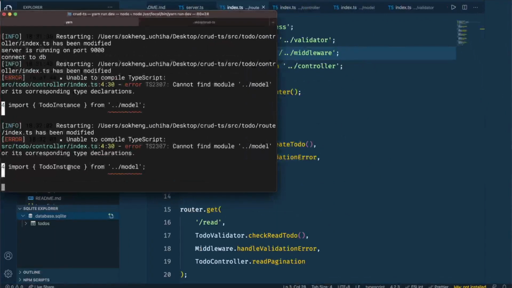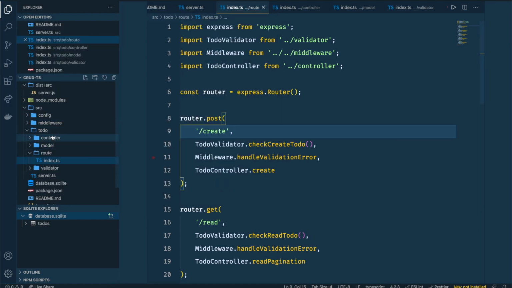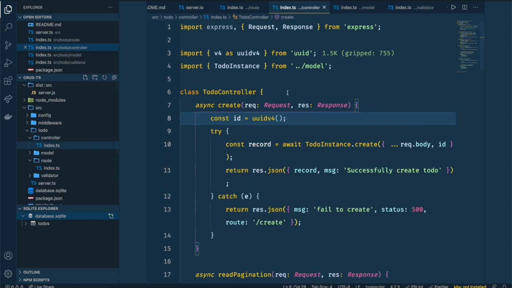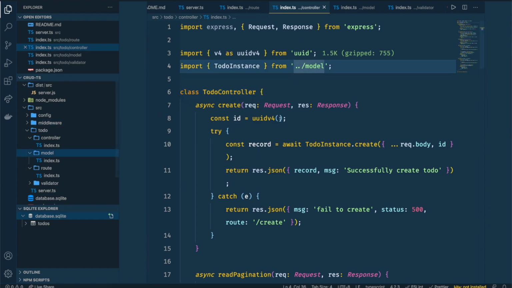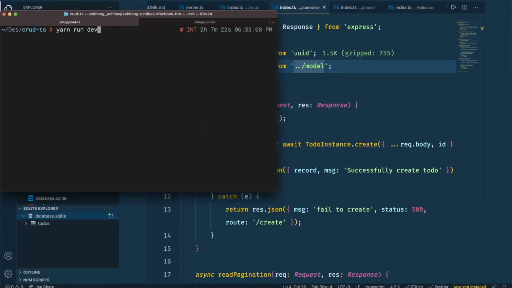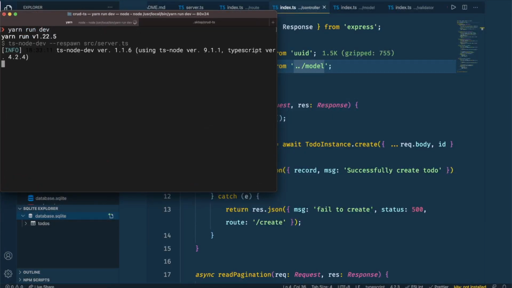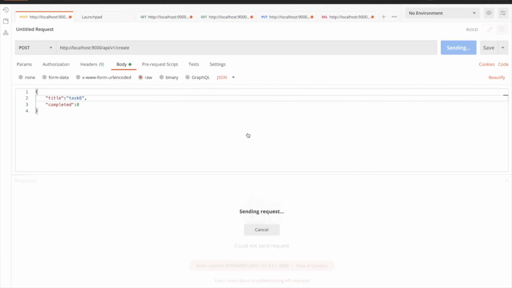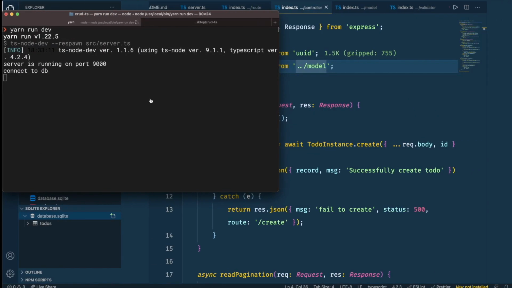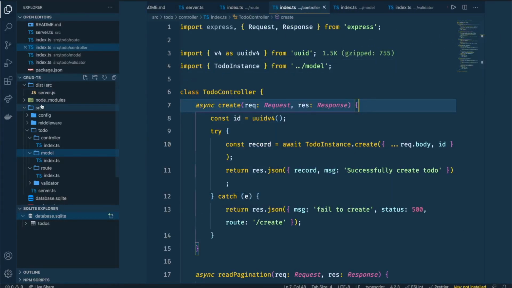Let's see, we have the error right here. As you can see, it cannot find the module inside the controller. The controller right here, we cannot find the model. All right, I don't know why. Because the model is right here, it should be out one folder. It's going to go to model. It should be working fine, but let's see. We need to rerun this one again. Yeah, as you can see, it's working fine. So let's create a to-do. All right, that's it. Right now we are done.